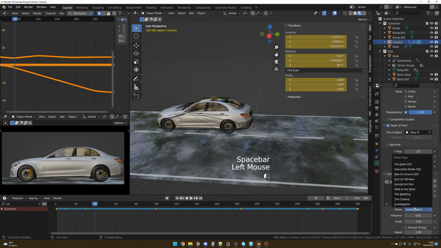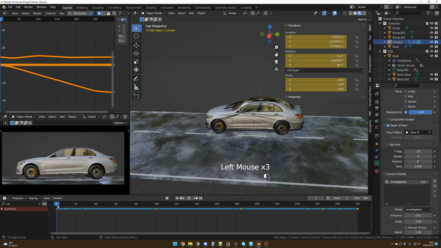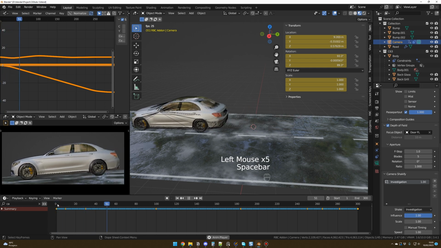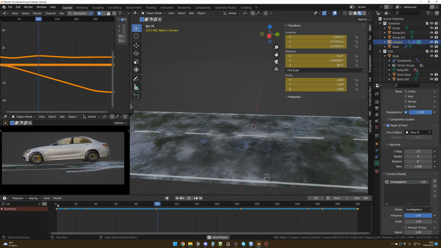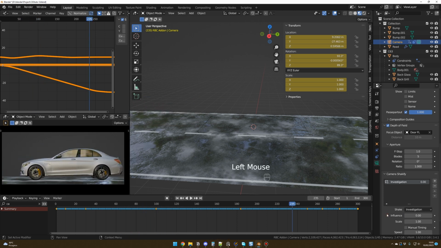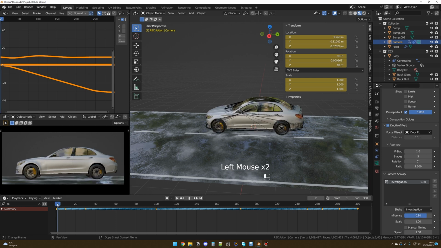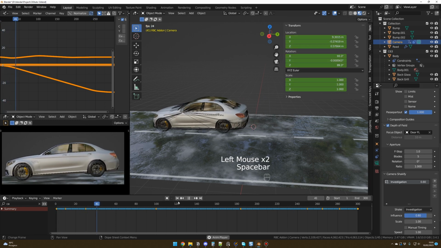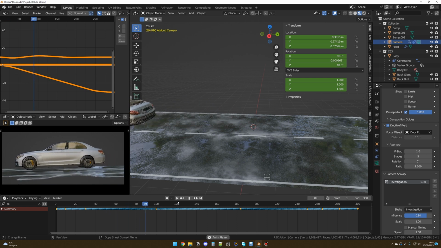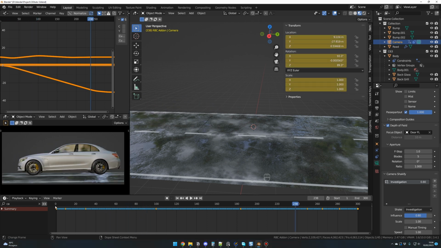And of course, this is up to you. You can choose whatever effect you prefer. Me, for this project, I would like to use investigation. And let's see at 1. Yeah, 1 seems fine. So maybe a little bit too much for me. So I will go for 0.8. So let's see again. Yes, I prefer that.